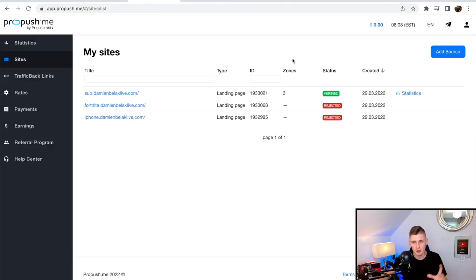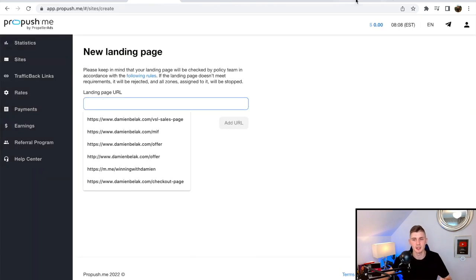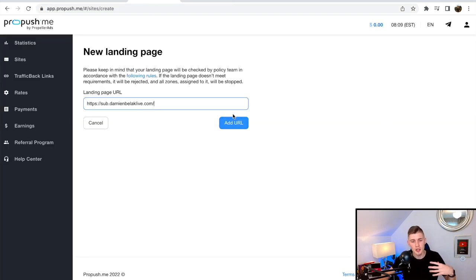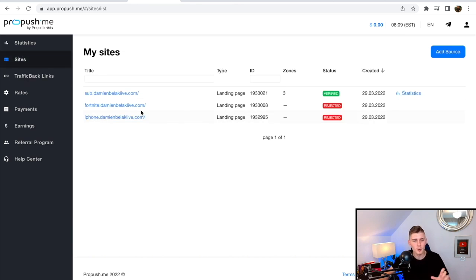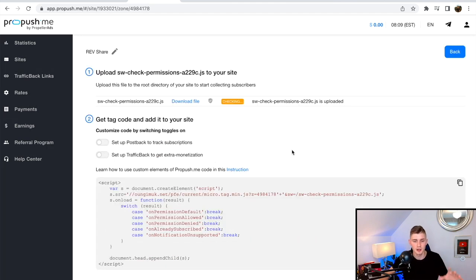It's very easy. So all you have to do is add source. You're going to have 2 options, but you can just choose landing page. And here you're going to enter your subdomain or domain. Now when you click on add URL, it's going to be under verification. Now it's going to take up to a few minutes, maybe even an hour. And if there's some problems with your URL, with your domain, with your website, it can take even longer. But anyway, once it's verified, you're gonna see something like this. All right, this is what happens when it's verified.